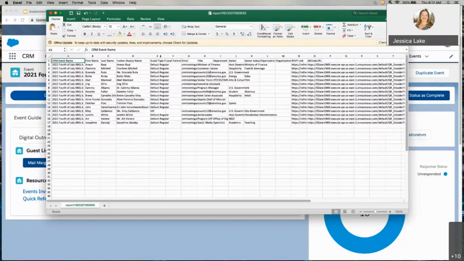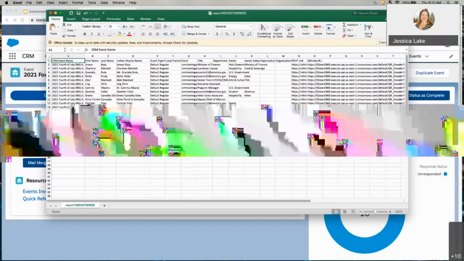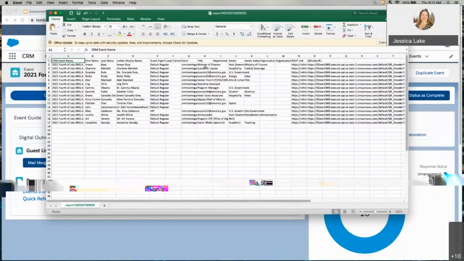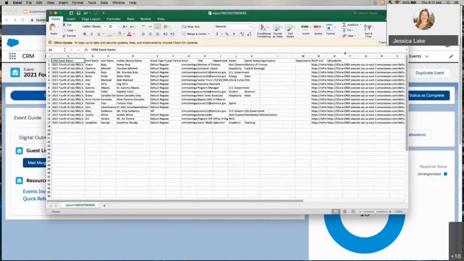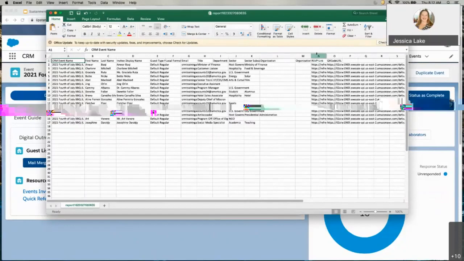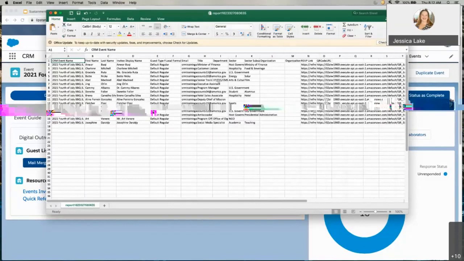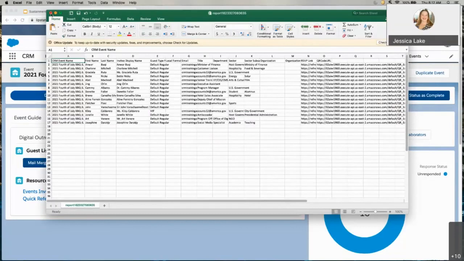Their CRN, event name, first and last name, the invitee display name, type of guest, the email, most importantly, your title for contacts, the department, sector, sector subcategory, their organization, their local name organization, and then importantly, the RSVP links and the QR code URLs. So these are all fields that you can use with mail merge because they are included in this handy auto-generated spreadsheet for you. Very cool.